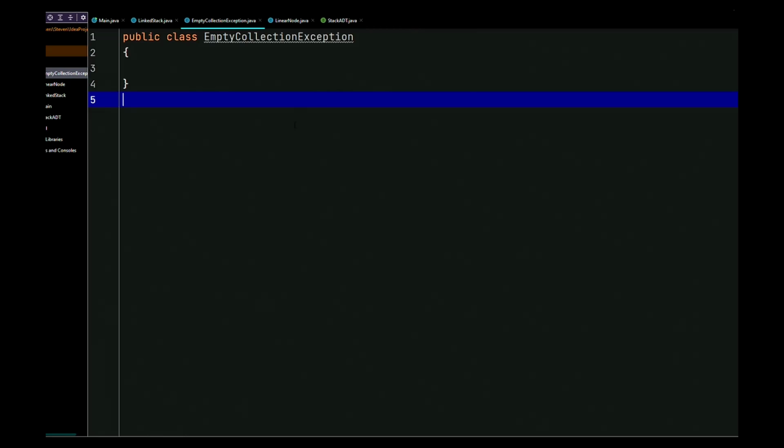So first, I've already created a new class, so it's called EmptyCollectionException. So create that, and then you can pause the video and create it, and then come back. So it's just public class EmptyCollectionException extends RuntimeException. So EmptyCollectionException is a RuntimeException through inheritance.